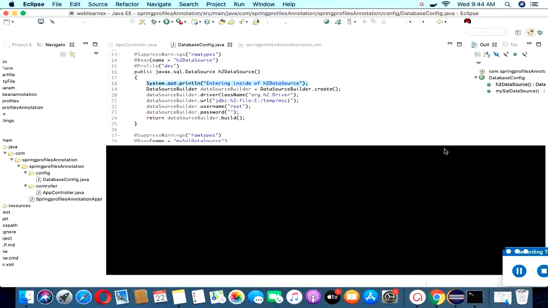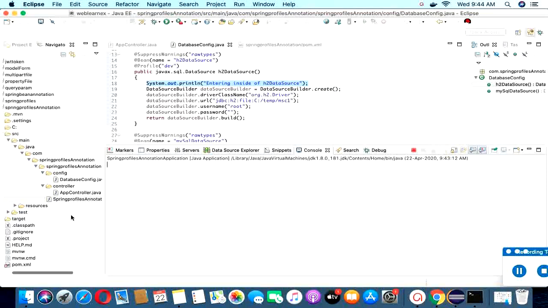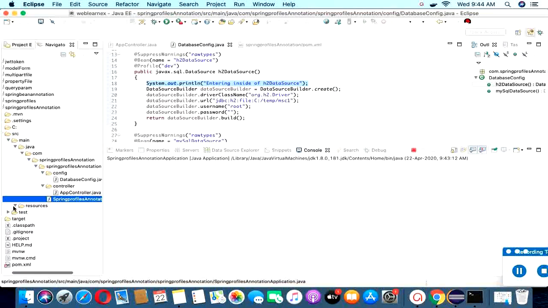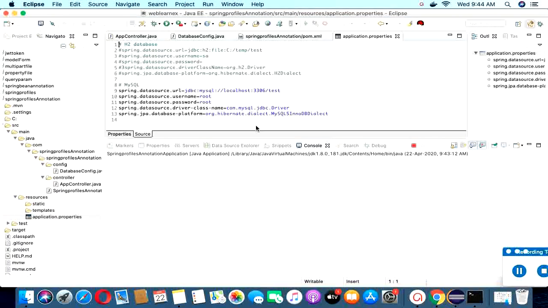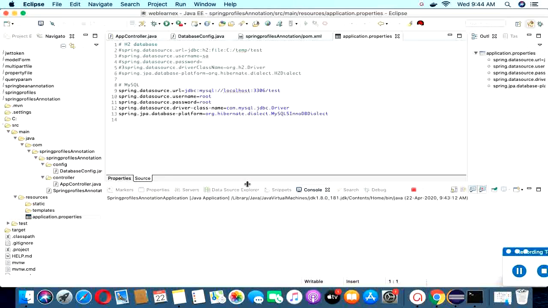And one more thing here: in resources, in application.properties, I have put some default configurations, because when I execute this application, by default it will pick the default configuration. For my default configuration I have passed the MySQL configuration. So that is all about the @Profile annotation.